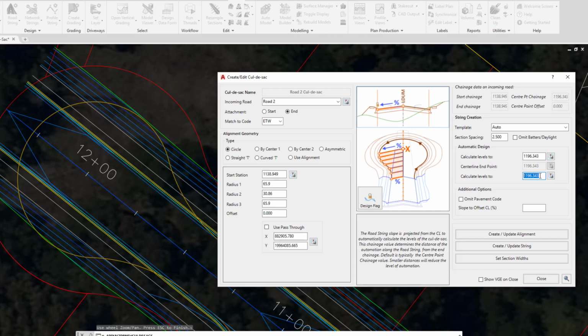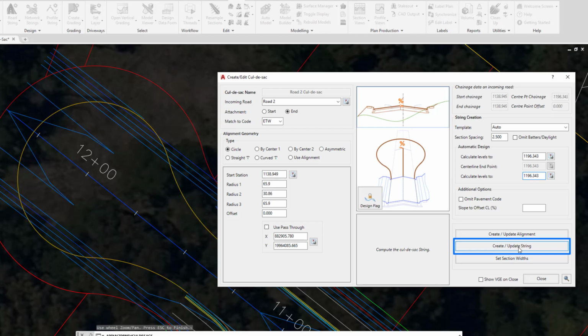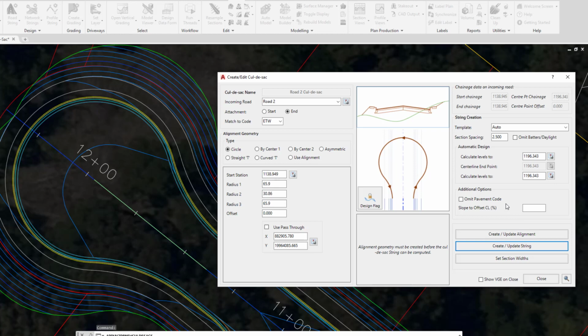Shortly, we're going to look at how to reduce the automation and discuss why you may want to do that, but for the time being, all we're going to do is click on Create Update String. In the drawing environment, the cul-de-sac will now be trimming off all of the road string, and auto model will have updated.